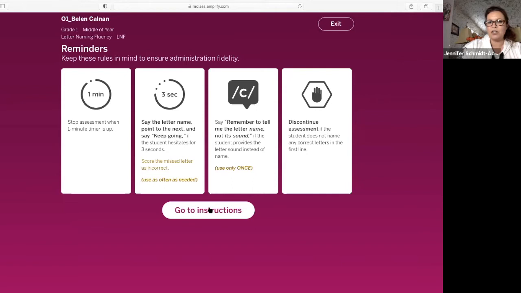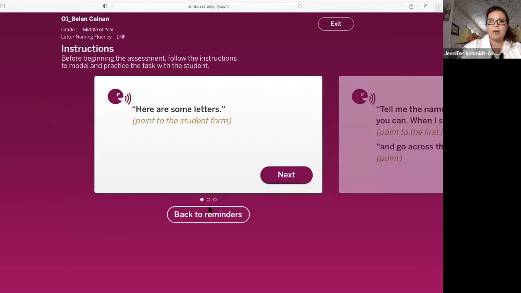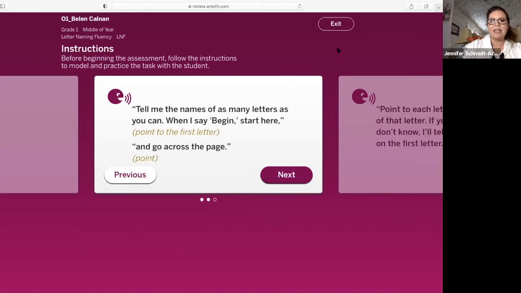So now let's go to the student instructions. Remember, at this point, you would go ahead and display those letters for the student. And in the video that I show you, I don't do a split screen like mClass. I'm not that fancy, I'm sorry, but I do show you and remind you to show those materials. So you're going to go ahead and read the script. Here are some letters. Tell me the names of as many letters as you can.